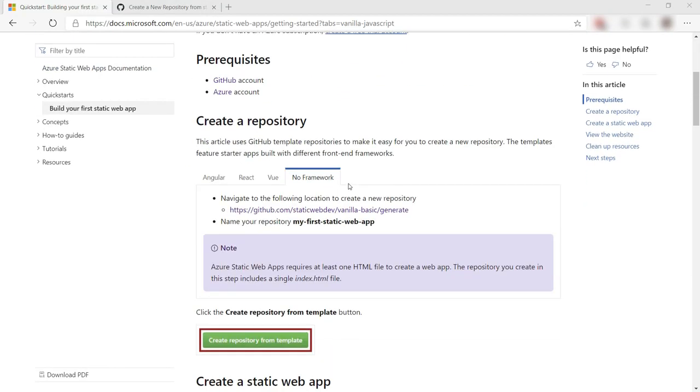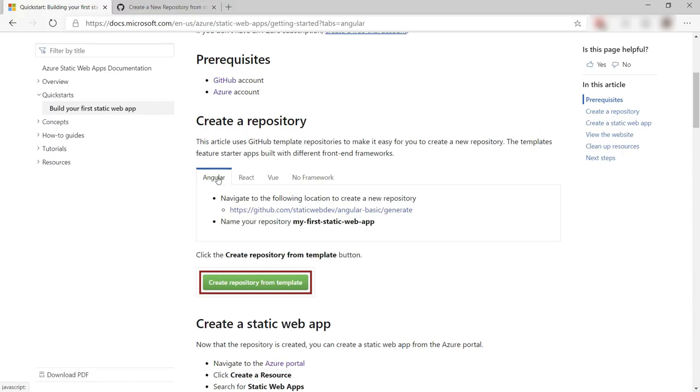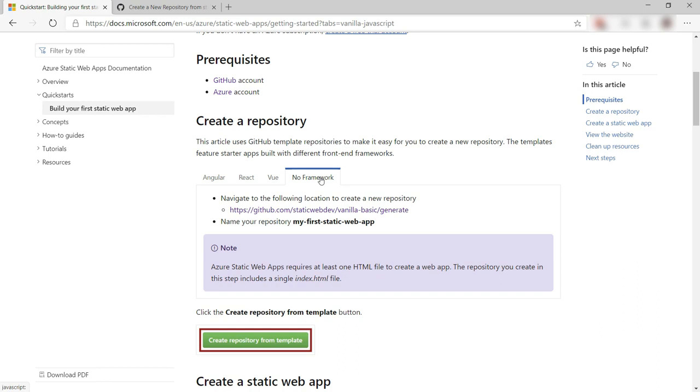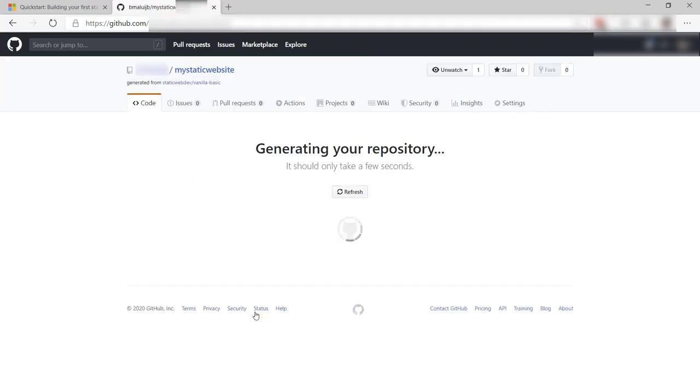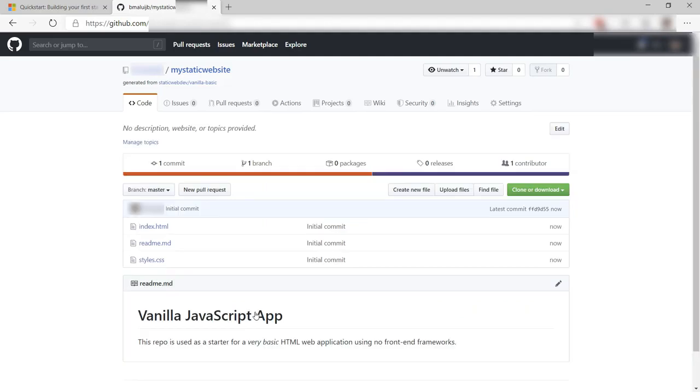There are template repositories that you can start with that are built with Angular, React and Vue. But we'll start with a basic HTML static website. Let's create one from the template. I've already given it a name like this, and now create it. Okay, there it goes. And this is the repository. It is very simple and has an HTML file and a CSS file in it.